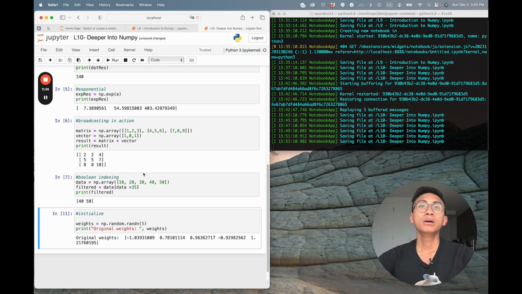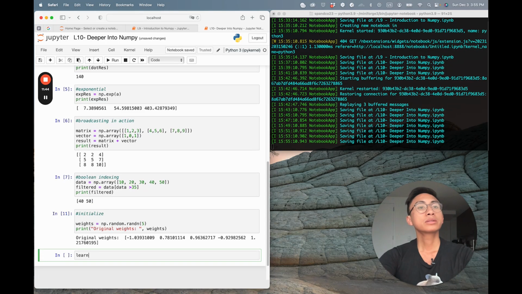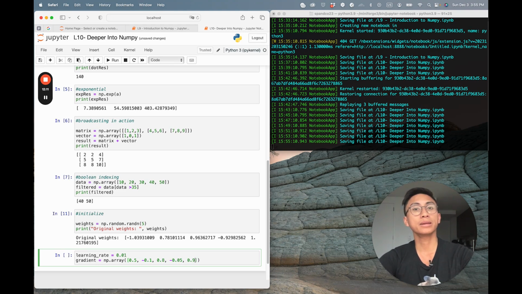And now what I'm going to do is actually bring in adjusted weights for demonstration. So we'll make up a sort of hypothetical learning rate, 0.01. We'll generate our gradient here. So I'll sort of hard code the gradient. First value being 0.5, the second value changing by minus 0.1, the third value changing by 0.8, fourth value changing by minus 0.05, and the fifth increasing by 0.9.